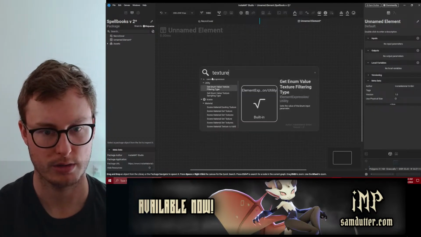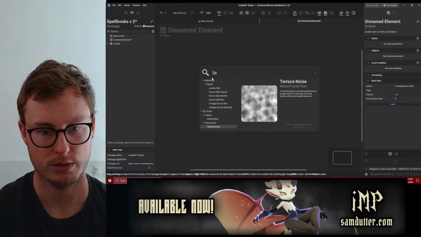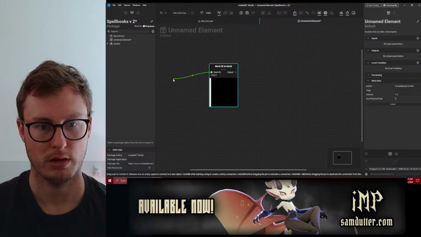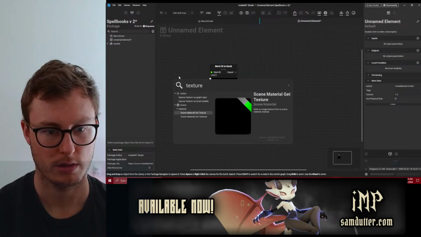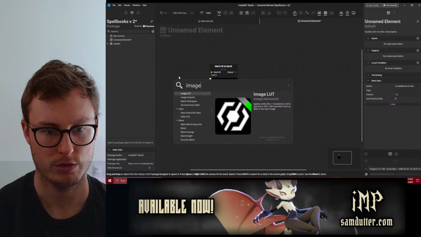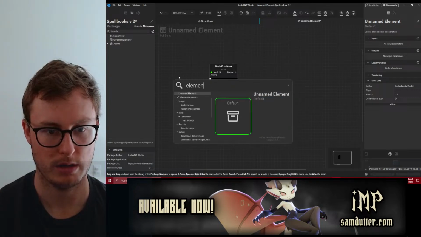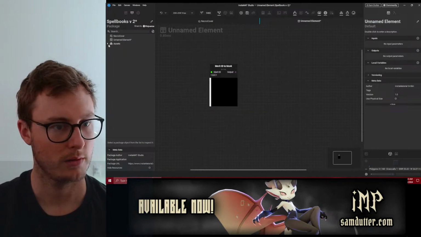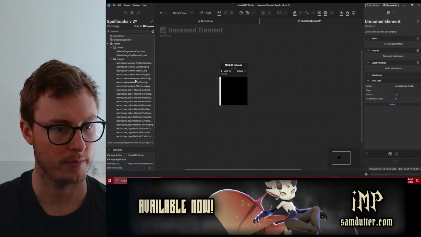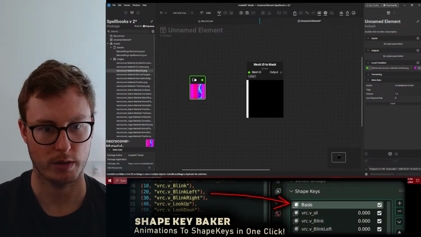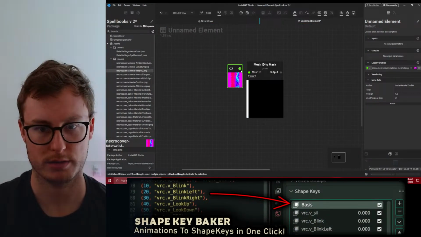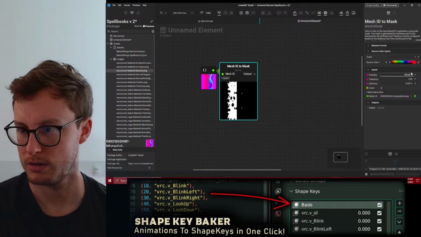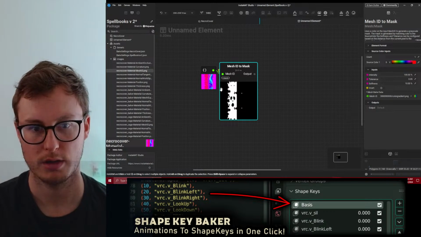Take in a texture, or yeah, texture. And I do ID, mesh ID to mask. And here we need the texture, element, image, element, what are you? Unnamed element. Perfect. We can take that. And then here, I can sample the color I want.